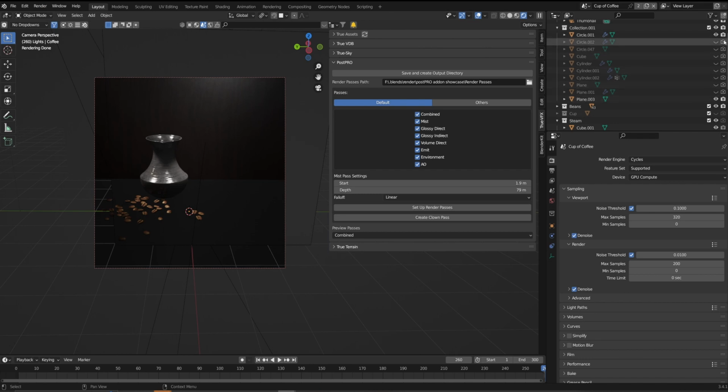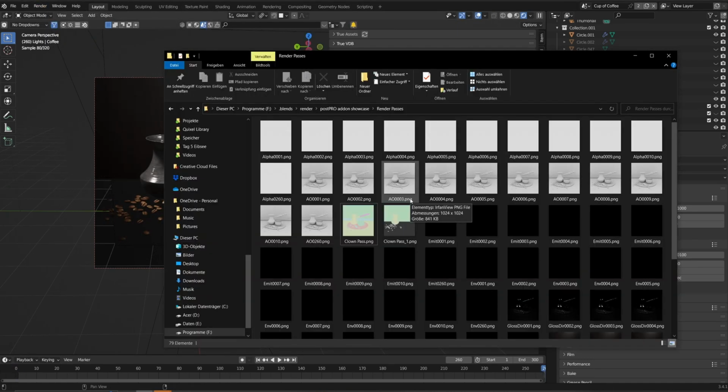So let's just turn on all of that again and just do an animation. And here we are. And now we just have all of our ambient occlusion just named. And voila.